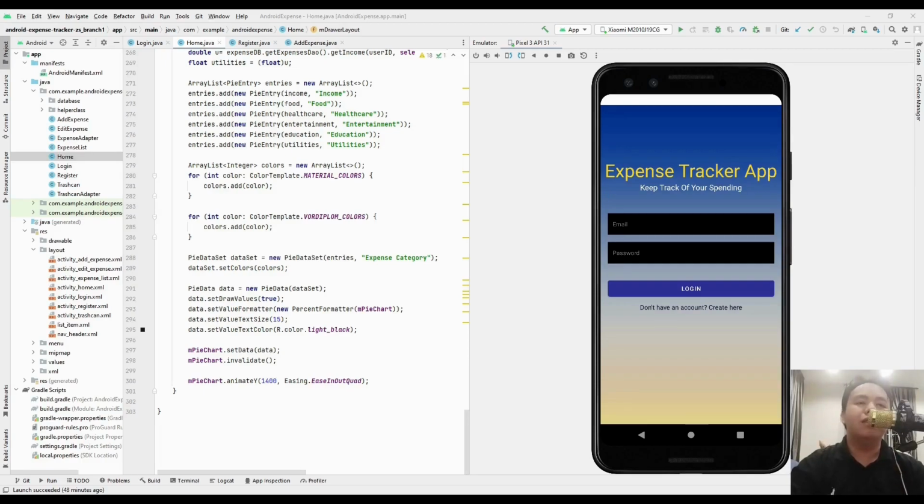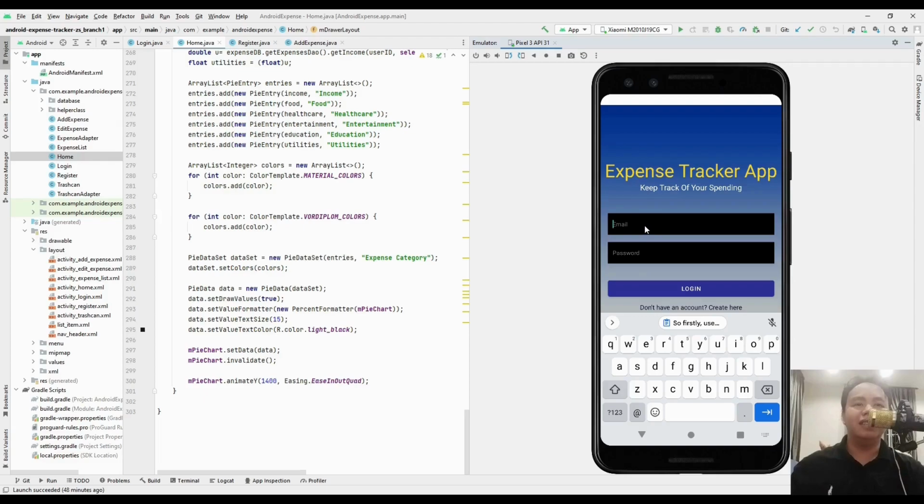When logging in, users need to make sure that they enter their email and password. If they don't, it will notify them that the email and password is required. For example, as you can see, if I don't enter anything and I press login, it will say email is required, and even if I put a random email, it will say that the password is required.